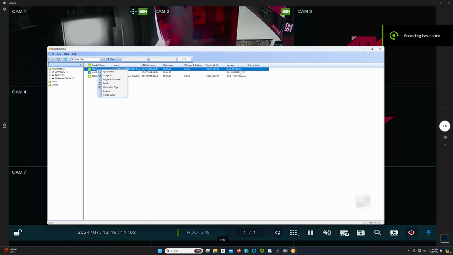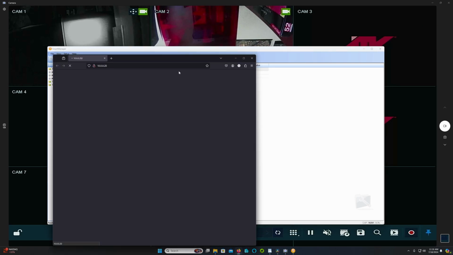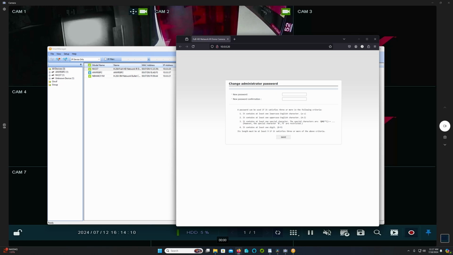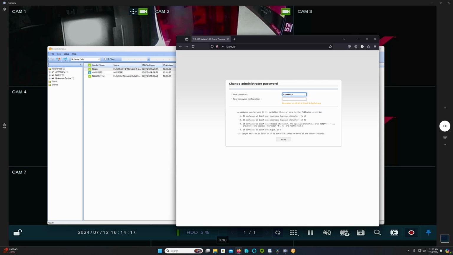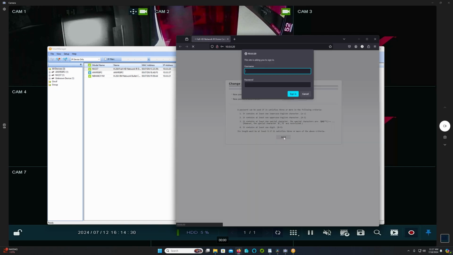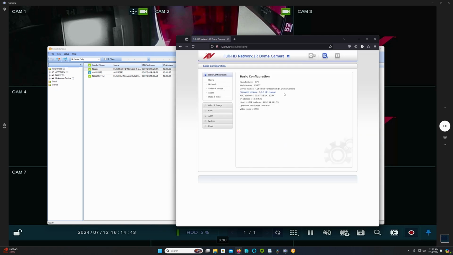From Smart Manager, right-click on the camera and select Open Web Page. You should be immediately prompted to change the default password. Enter your desired password and click Save. You will now be prompted to log into the camera to confirm your password change.